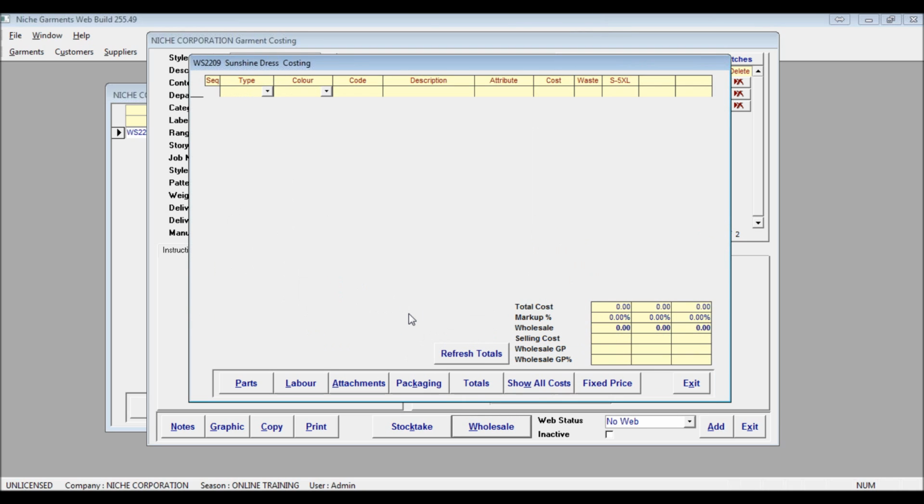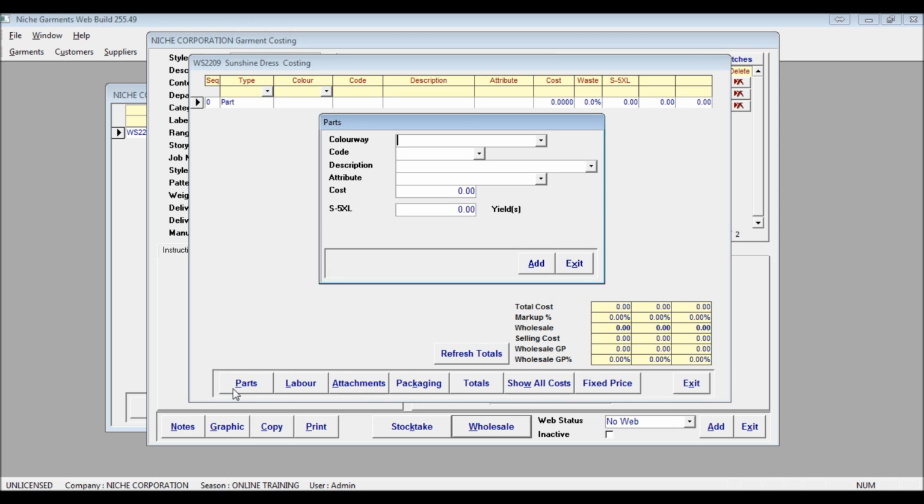So we'll click yes there, and it will open up this list here. This is sort of like a list that we add to by adding our parts and our labour items, and I'll explain that in a minute, by clicking on the relevant items that we want to add to the style. So we would generally start off with our parts. We'll click parts here, and it will bring up this little dialog box.